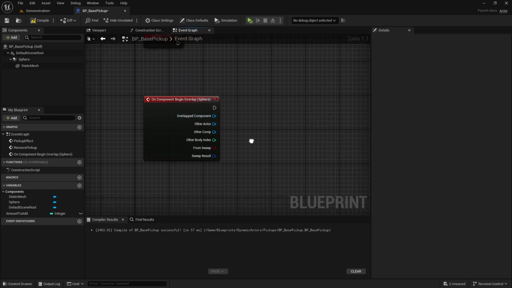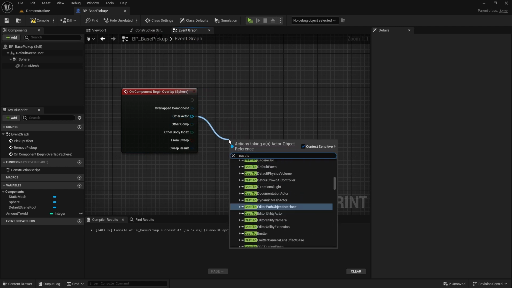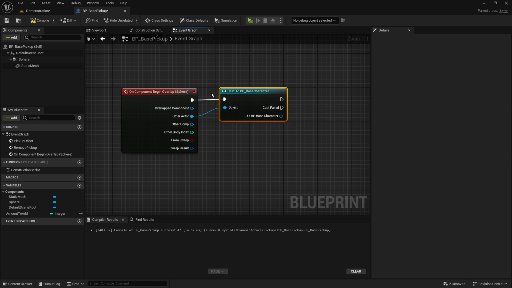Well, we could look here and say, what is it that's going to actually overlap? I could cast to the base character, and that would be functional. As long as our character is loaded into memory, then this isn't too much of a problem because the character's already there, and we're just converting a generic actor into a base character.